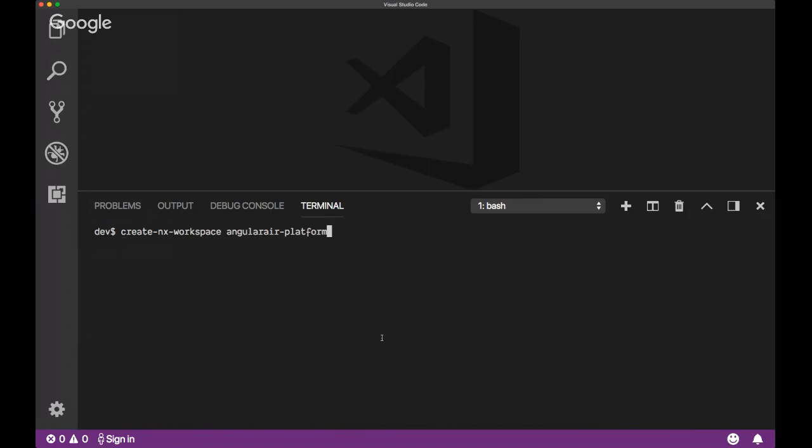Now, if I don't like that as my npm scope, I can give it a --npmScope option and set that equal to whatever I want, right? So in this case, I want to do ngAir, and I want to use that as my scope. So I can do @ngAir/lib or whatever, right? So this is saying I'm going to create a directory called AngularAir-platform, put all the code in it, and configure it with this npm scope of ngAir. Okay. And we'll cross our fingers.